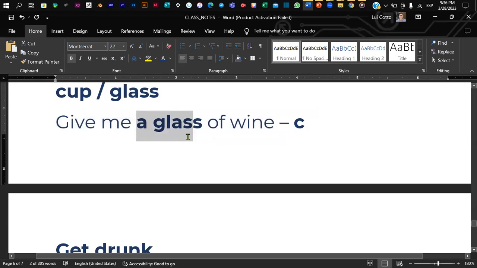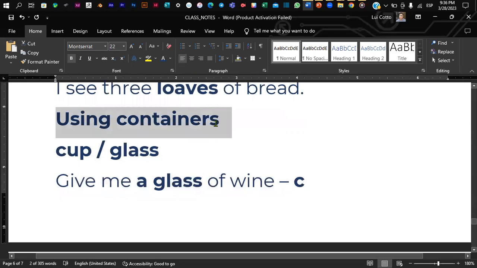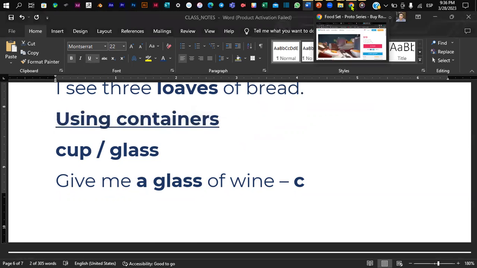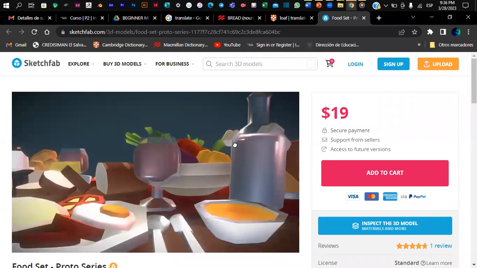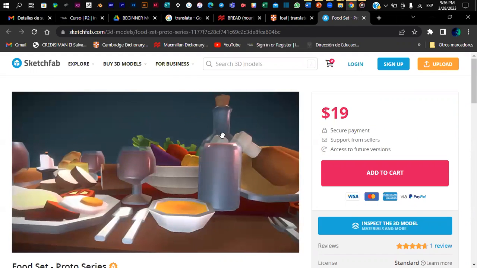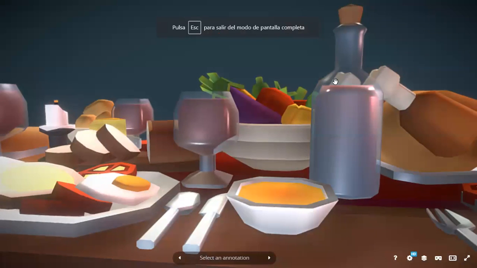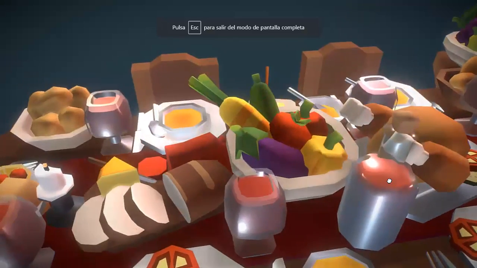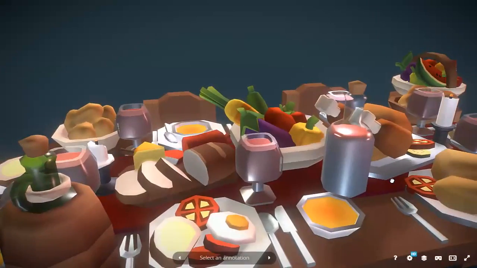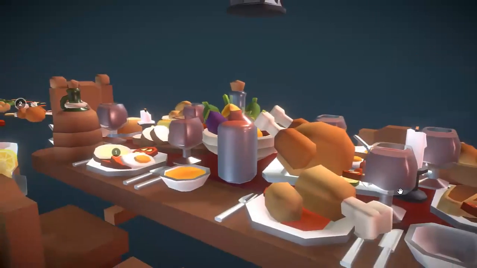Because you mentioned the container. ¿Está usando el qué? What are you using? Using a container. Okay, what is this container? A bottle. A bottle of wine. Correct. A bottle of wine. Yes. Let's see. More containers? No, right?